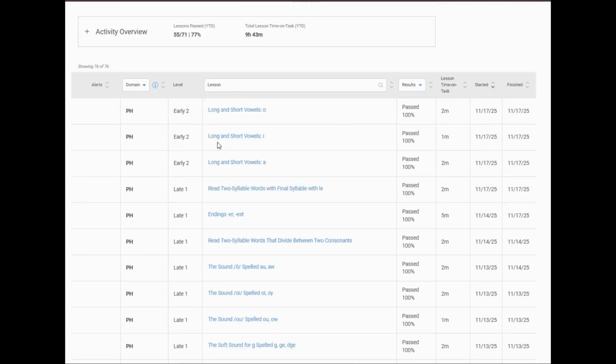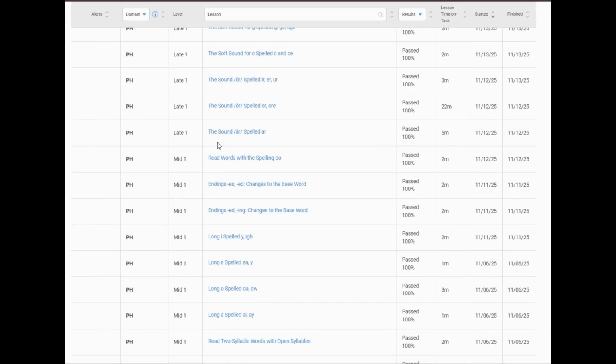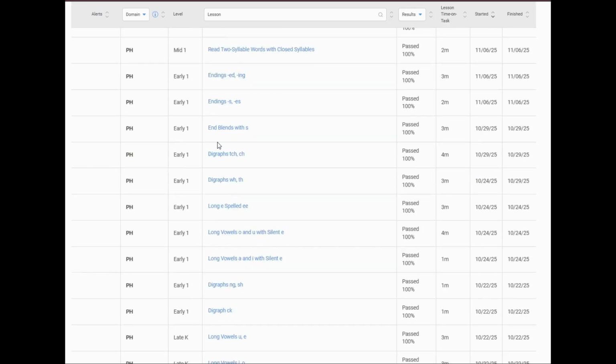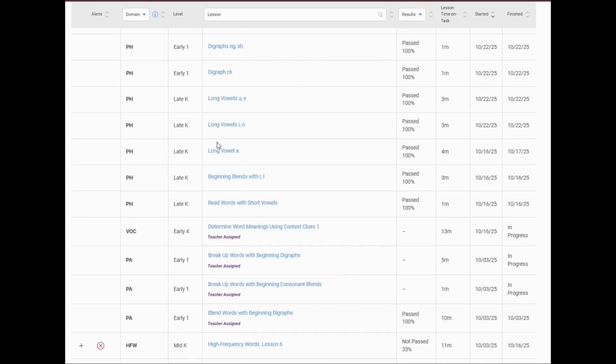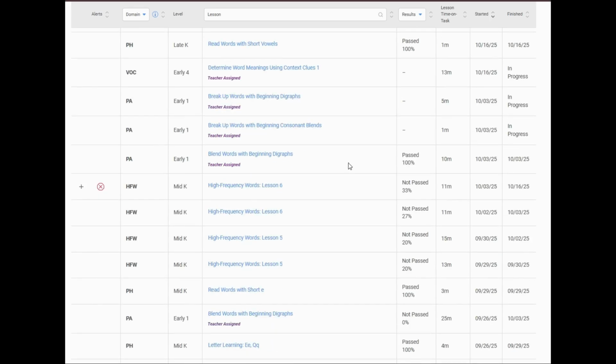Down here, you see that the only lessons that the student has been getting have been in phonics. This is the only domain that is on. If you keep on going down, you see some teacher assigned lessons, but when we get to high frequency words, we see the four lessons that were not passed. We have high frequency words lesson 5 not passed twice, and lesson 6 not passed twice. You need to do an intervention at this time.